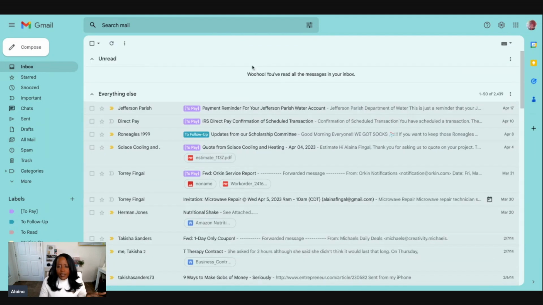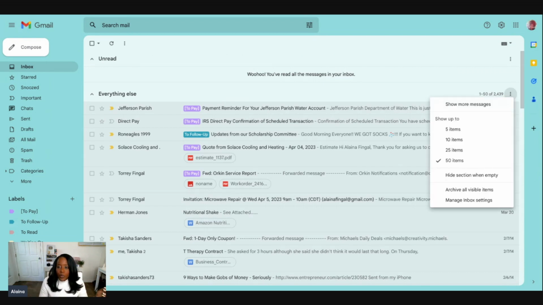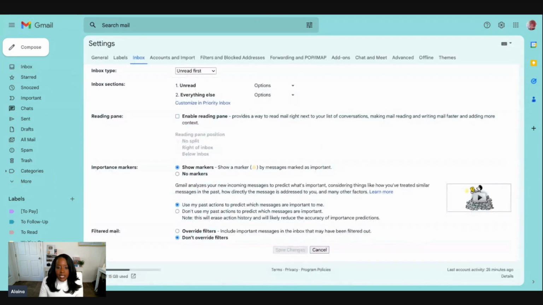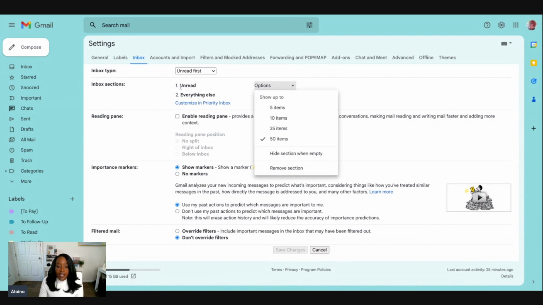So now let's talk about a couple of things that you can do in order to make this process a little bit easier for you. We're going to go to the three dots next to your inbox and go to manage your inbox settings. Now, these are the two top settings that I like to have: unread as my top inbox selection, and I show up to 50 items, and then I have everything else as the next selection. The other thing that I want to do is enable the reading pane.